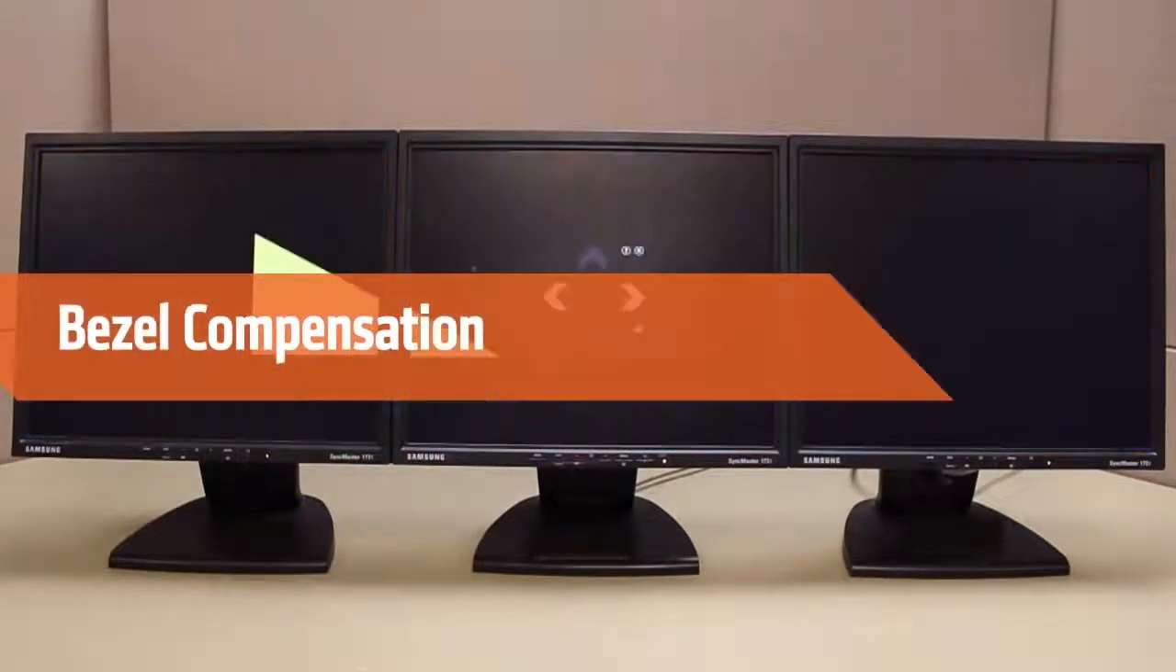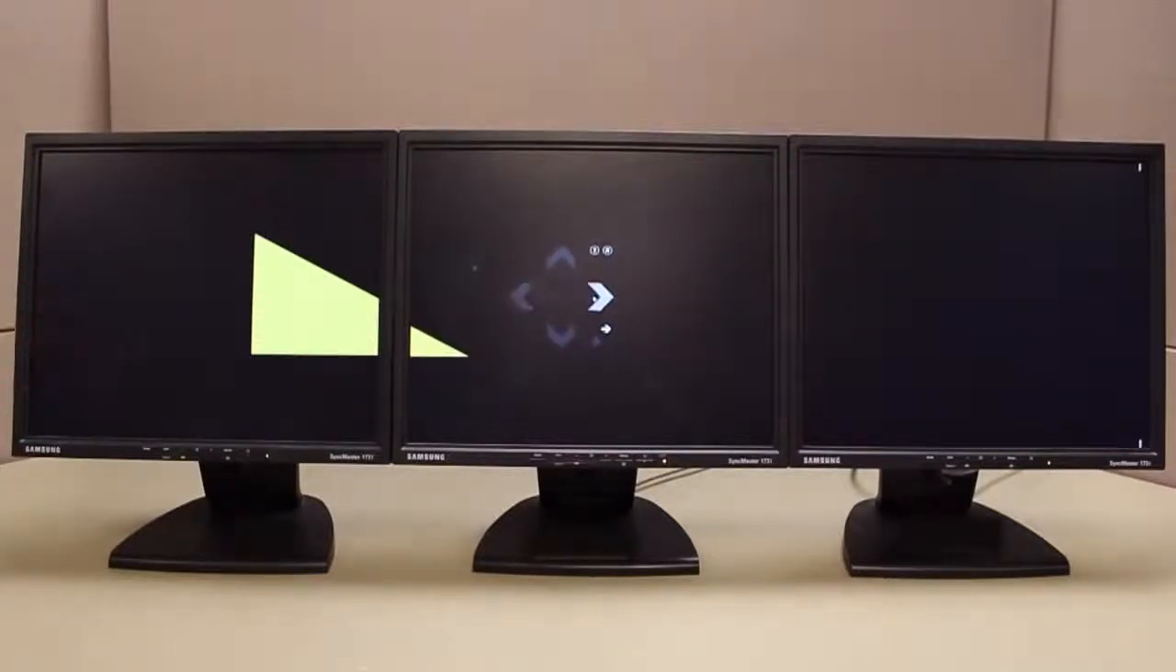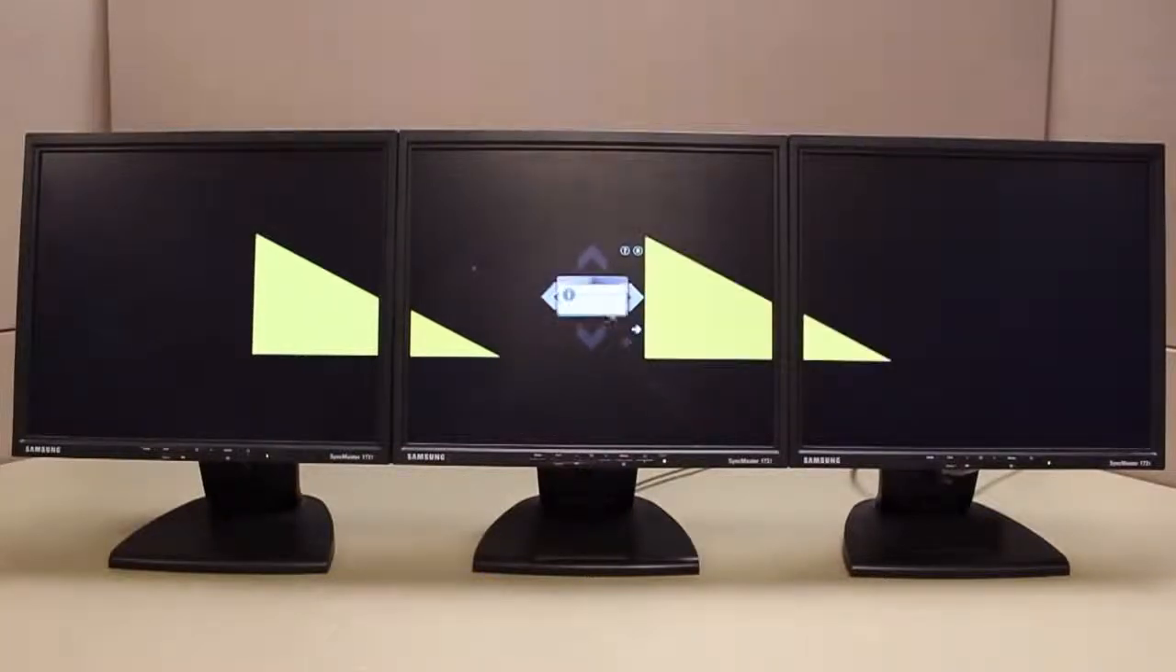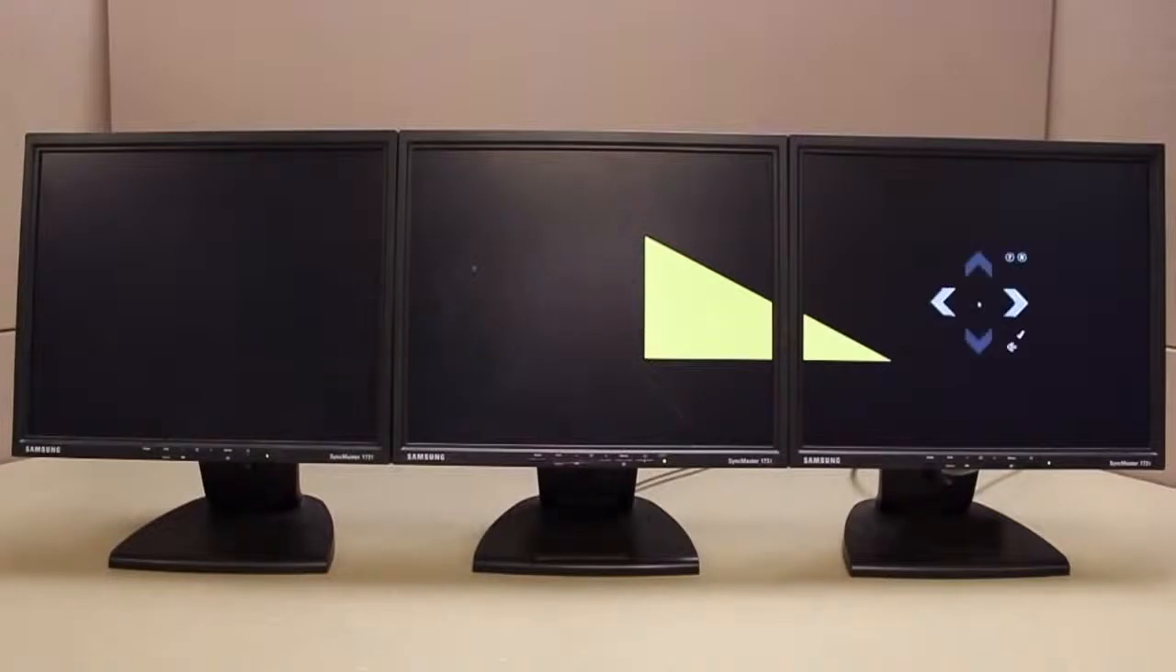Lastly, I want to demonstrate how to use the bezel compensation feature for the Eyefinity group that we just created. Bezel compensation will allow you to compensate for the panel's physical bezels, as well as any gaps between the panels that are part of the Eyefinity group. Bezel compensation will allow your desktop, games, and images that you're looking at to appear correctly and continuously across the panels that make up the group.